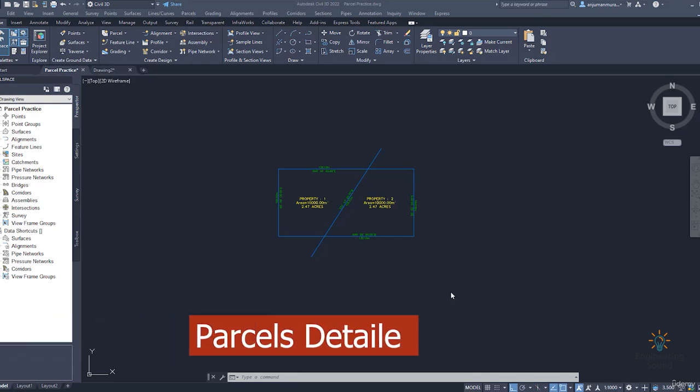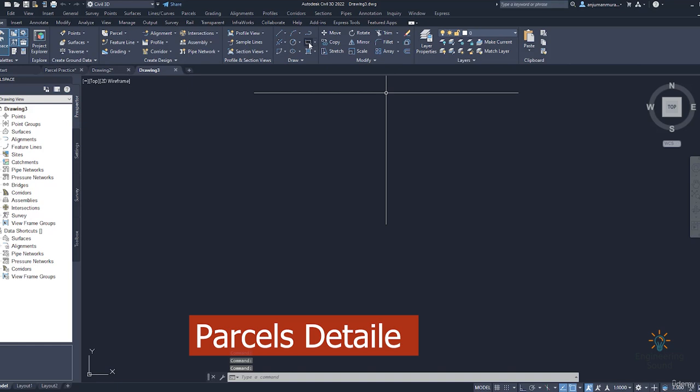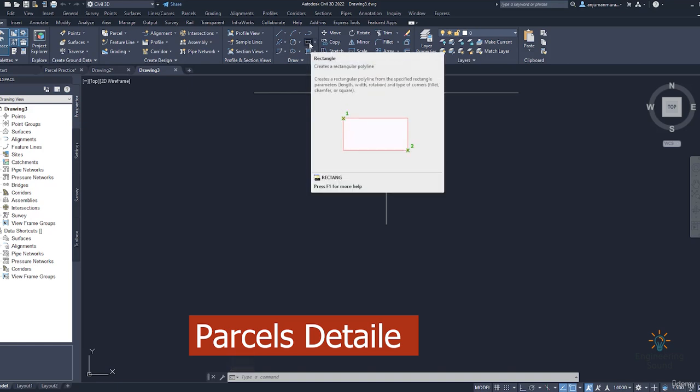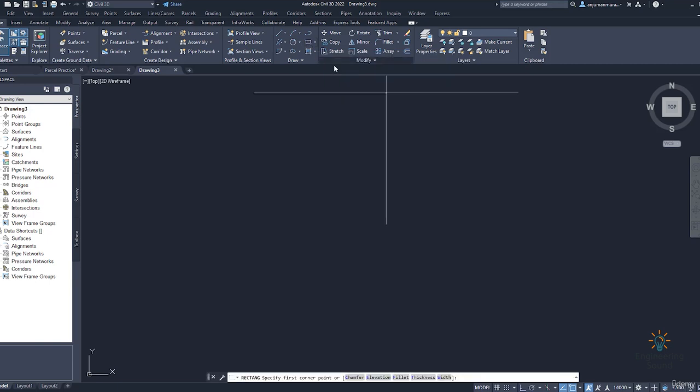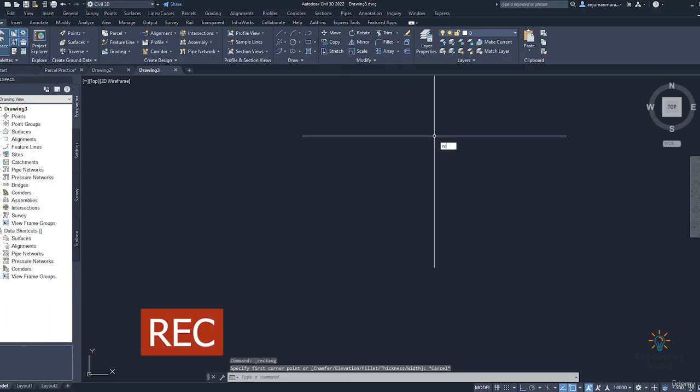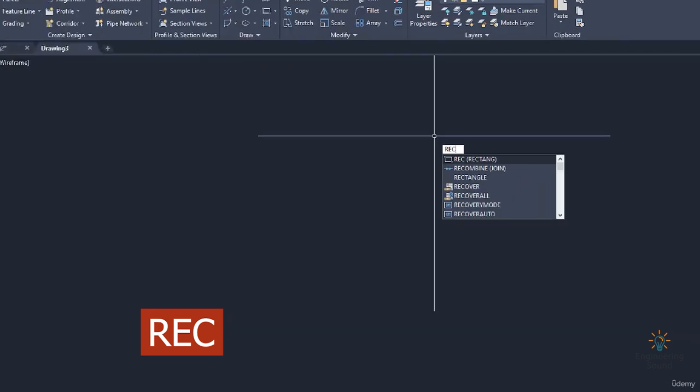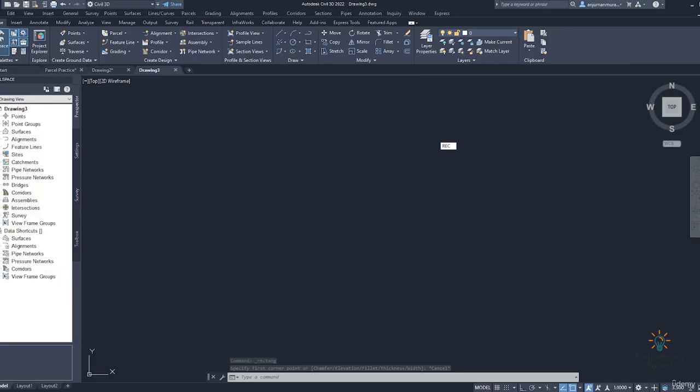Hi, in the previous video we discussed basic details about parcels. Now in this tutorial we will discuss some other options in detail, with a real world example. First of all, we will draw a rectangle. We can select it from the toolbar, from the ribbon, or we can enter it from our keyboard. The shortcut key for the rectangle is REC.